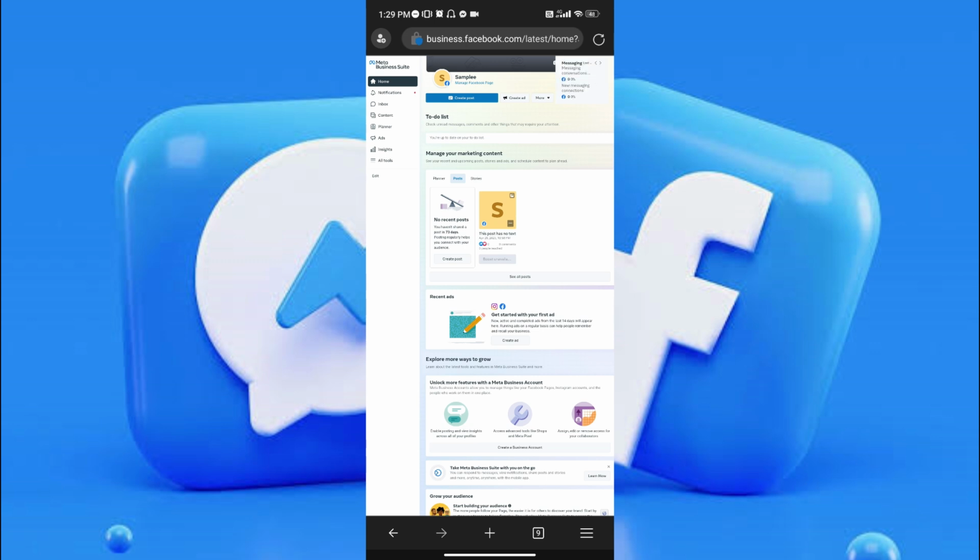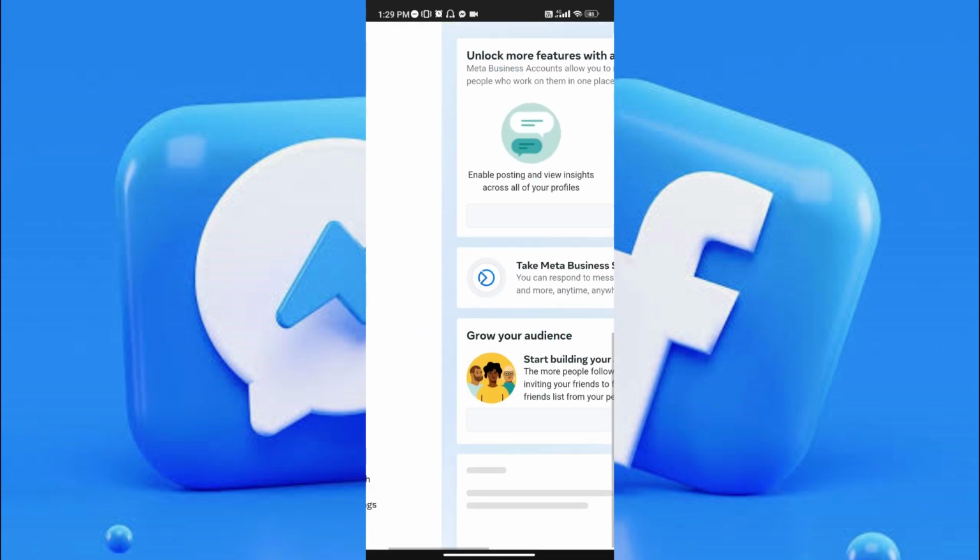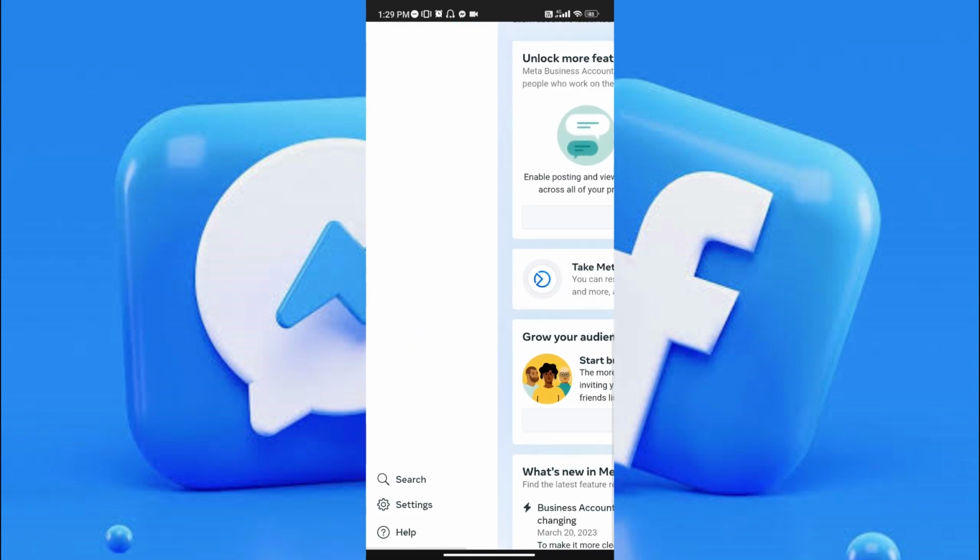And to claim ownership, for the next step, all you have to do is go to the bottom left corner of your screen and look for the settings. As you can see, it is right next to search. Let's go ahead and tap it.